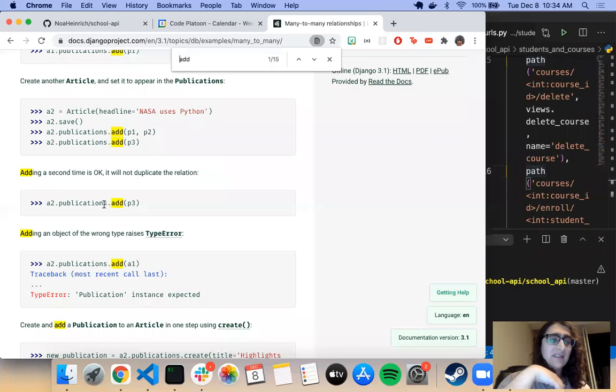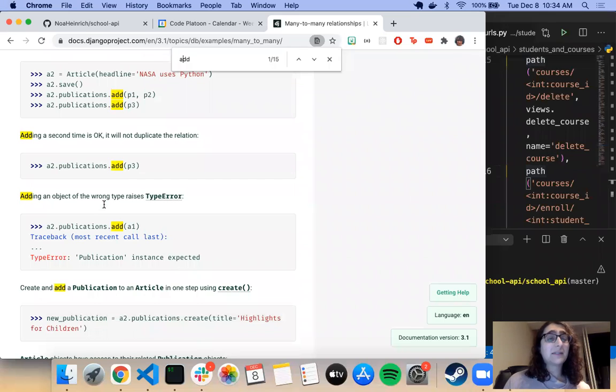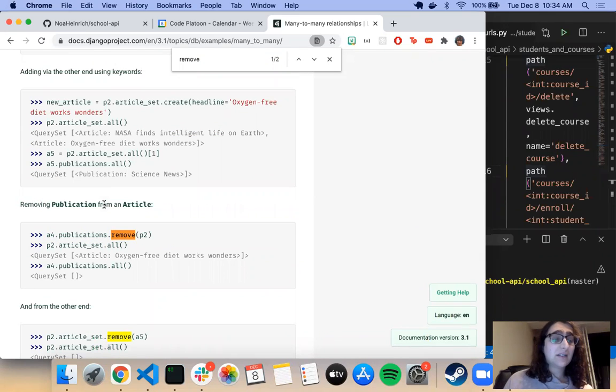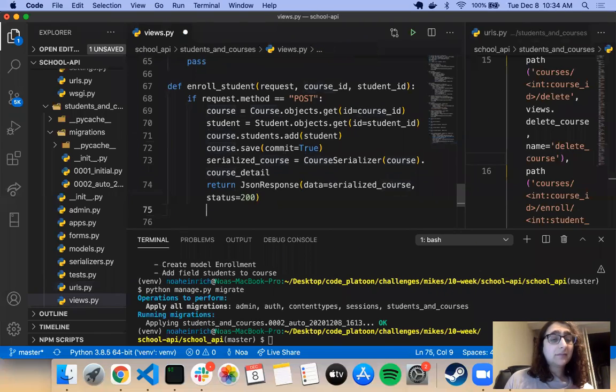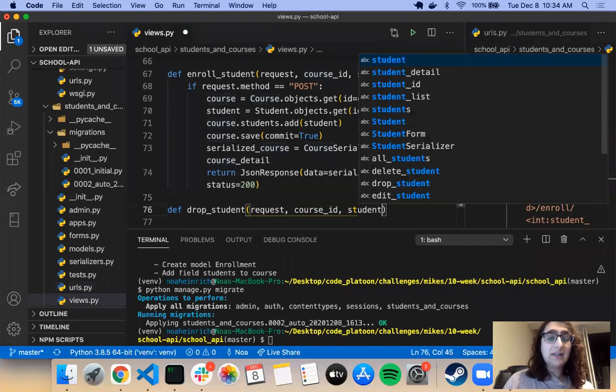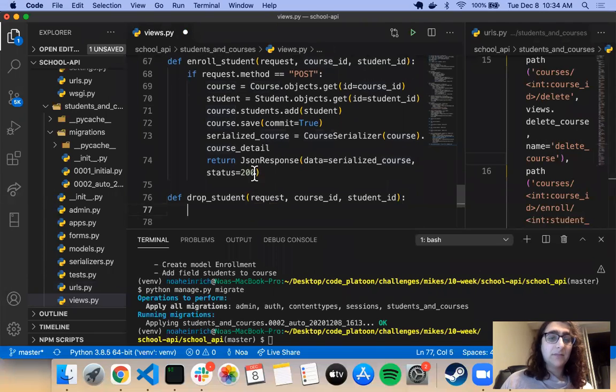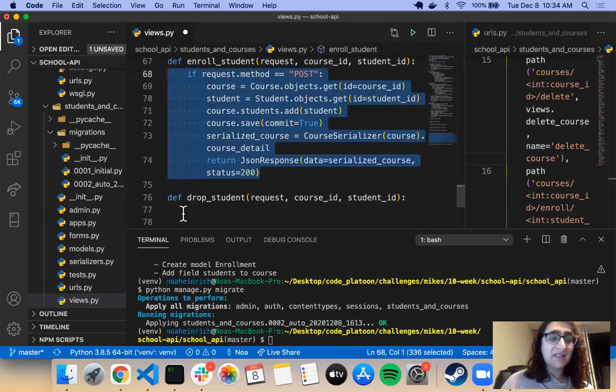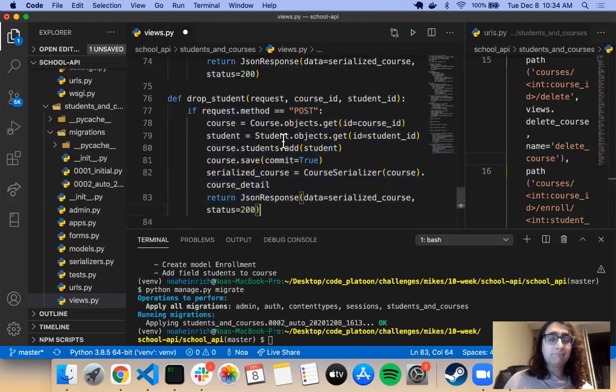All right, and while we're here, let's see if we can look up how to remove something. Remove an association. So it looks like removing a publication from an article, you just use .remove. So for our drop student, we can say def drop_student, request, course ID, student ID. We can pretty much copy most of this and just replace add with remove. And we're still serializing the course and returning it.